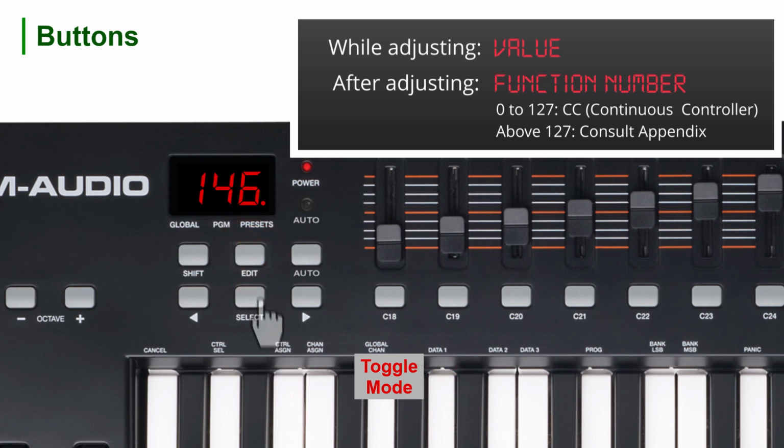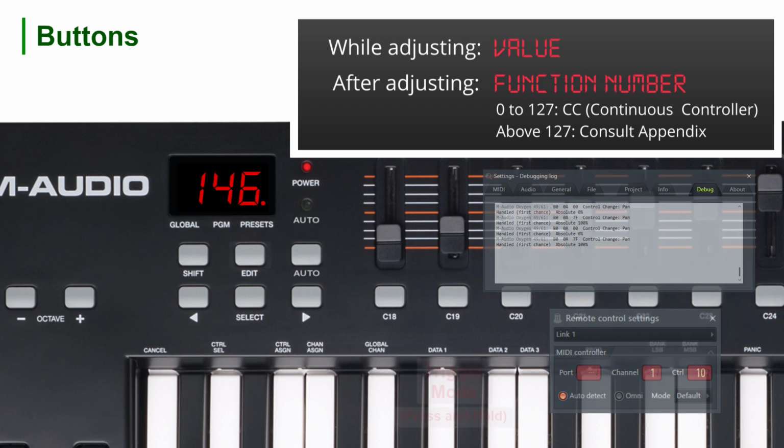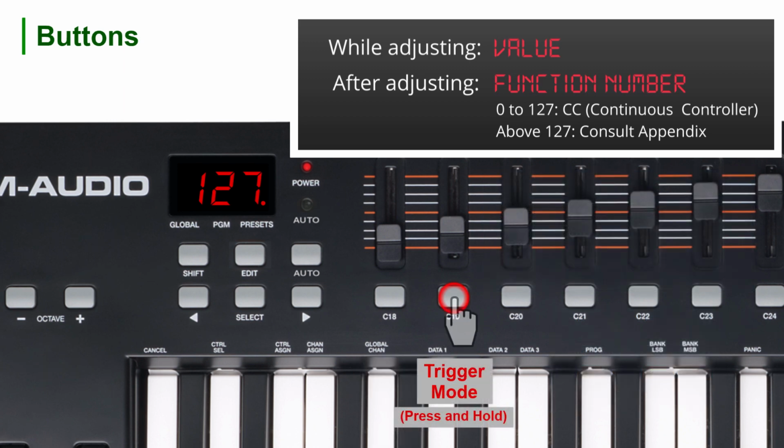Alternatively, my DAW has lots of ways of showing me the incoming CC number, such as the MIDI logger or the hardware linking dialog. When I press and release the second button, I can see the value switches back and forth between 0 and 127, and when I stop for a second, it displays the function number, which is 10. That feedback is a bit more useful because it tells me that the button is sending CC10 messages, and it also implies that the button uses trigger mode.